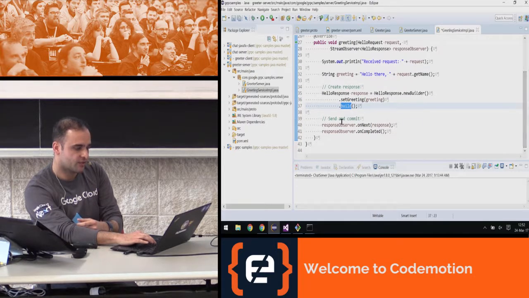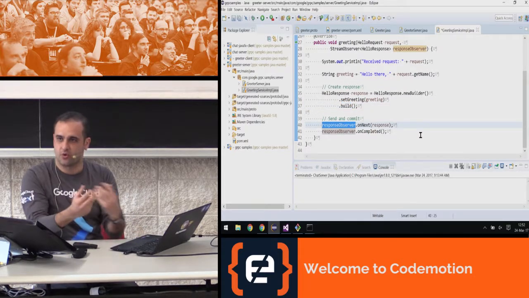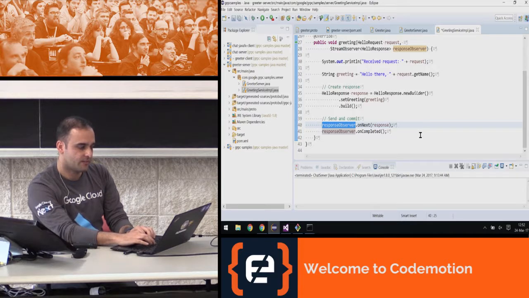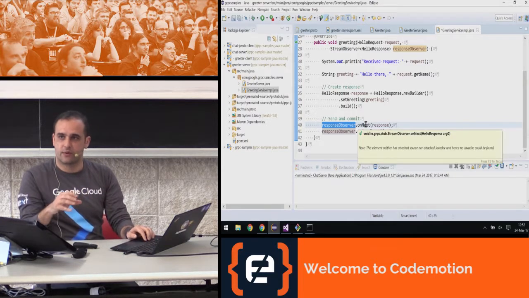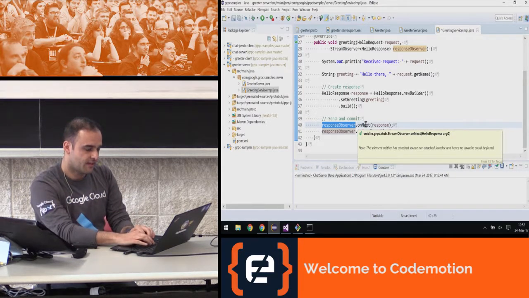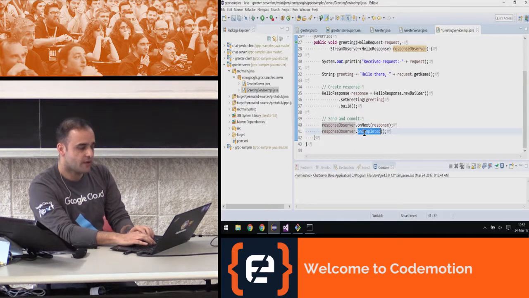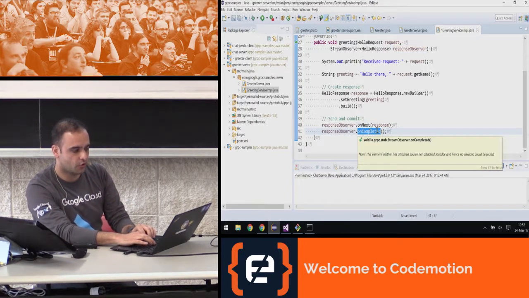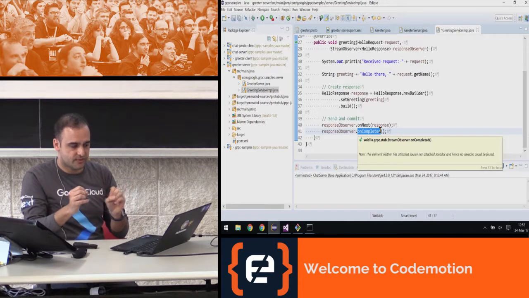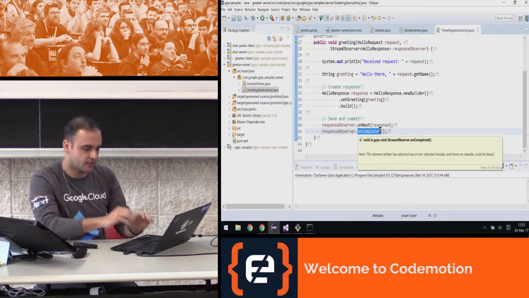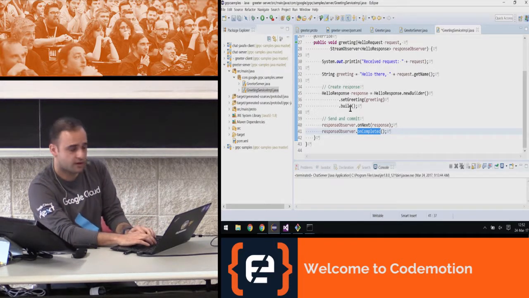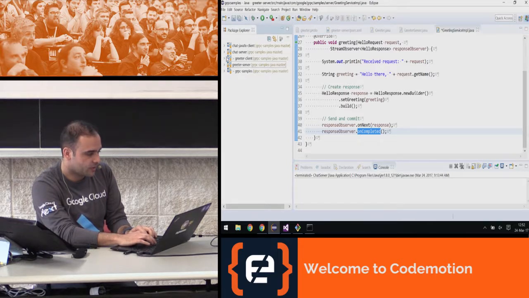And then what I need to do is, using the response observer, which is my connection to the client, by doing onNext, I'm sending my response to the client. And then if you don't have any more messages to send, you need to call onCompleted. So I'm just saying, okay, send this response and make sure that it gets to the client. So that's what that is. So this is the server. And let's just take a look at the client really quick.